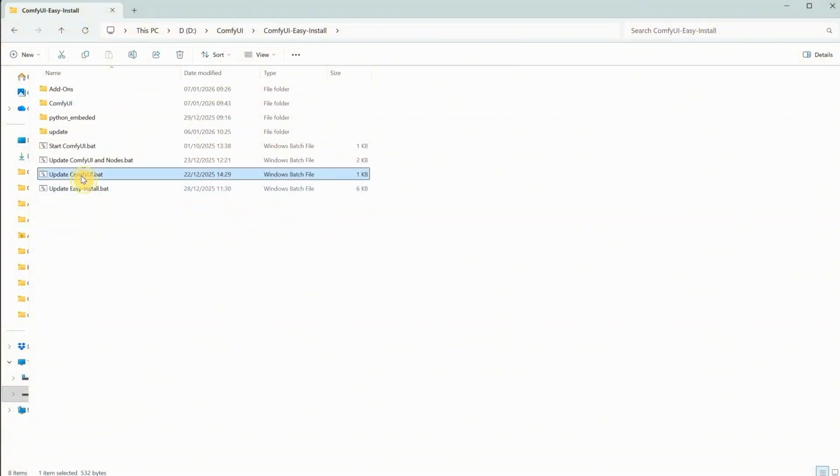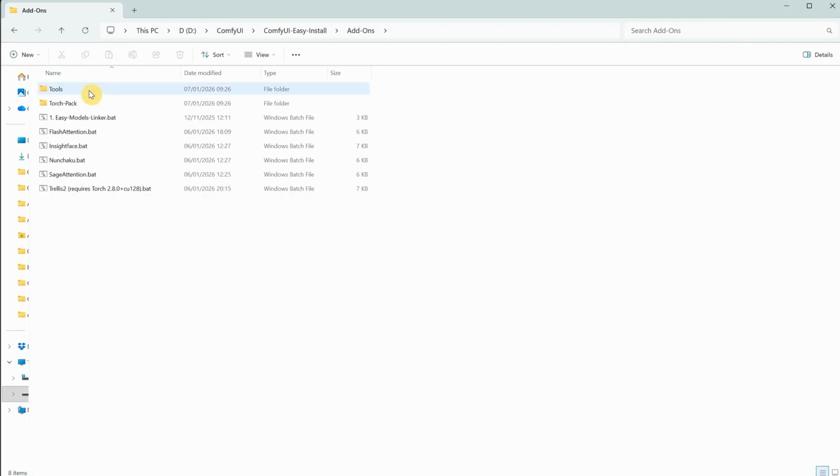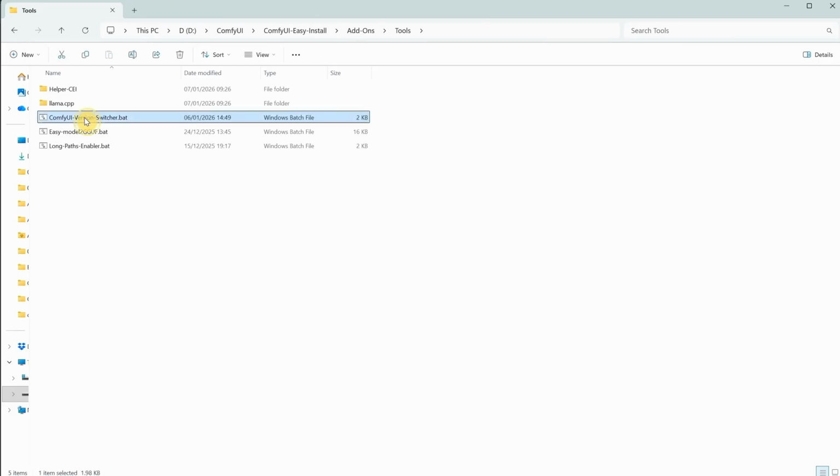Use update comfyui.bat to update only Comfy UI. Use update Comfy UI and nodes.bat to update Comfy UI and all custom nodes. Use update easyinstall.bat to update the easy install system and helper scripts. The update folder exists for users with other Comfy UI versions. The add-ons folder only exists in the easy install version. Inside add-ons, the tools folder includes the version switcher, which lets you downgrade or upgrade Comfy UI if needed. This is useful when a new update breaks a node you rely on.